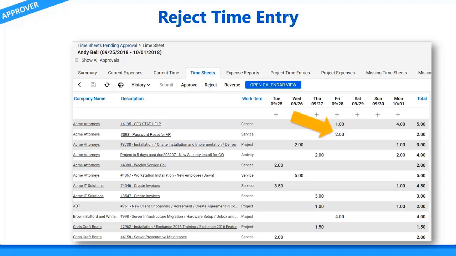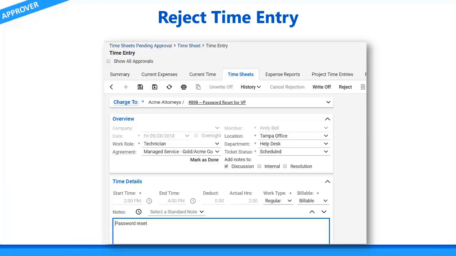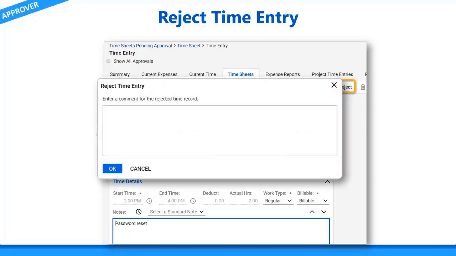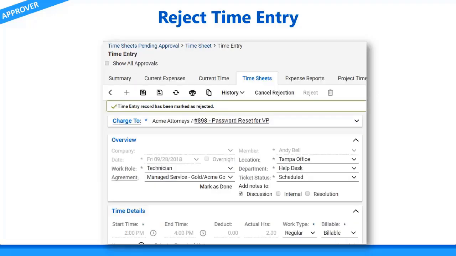First, click into the time. This opens the original time entry with details. Click the Reject button to mark the specific time entry as rejected. A pop-up opens to enter a comment about why the entry was rejected. Not only will the member see this so they can respond, but it also becomes a permanent part of the audit trail. Therefore, it's a good idea to keep it brief and professionally stated.